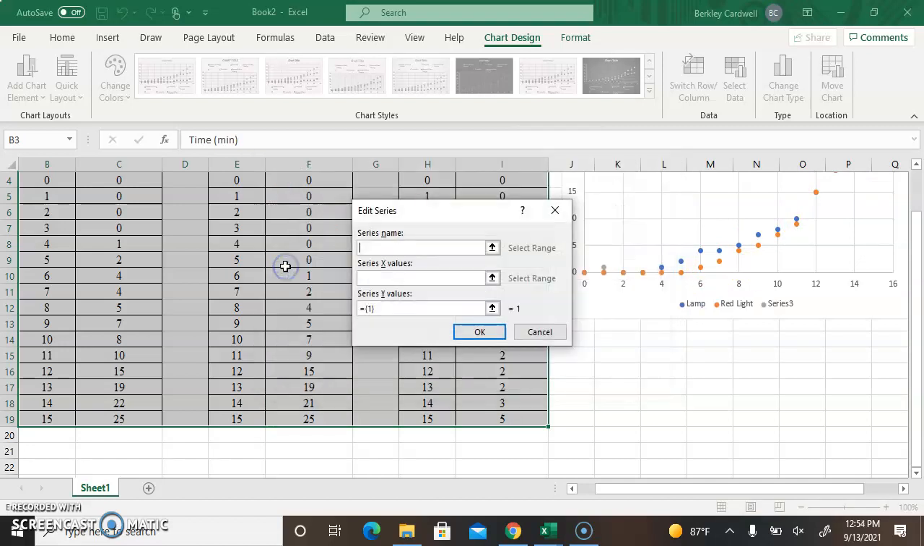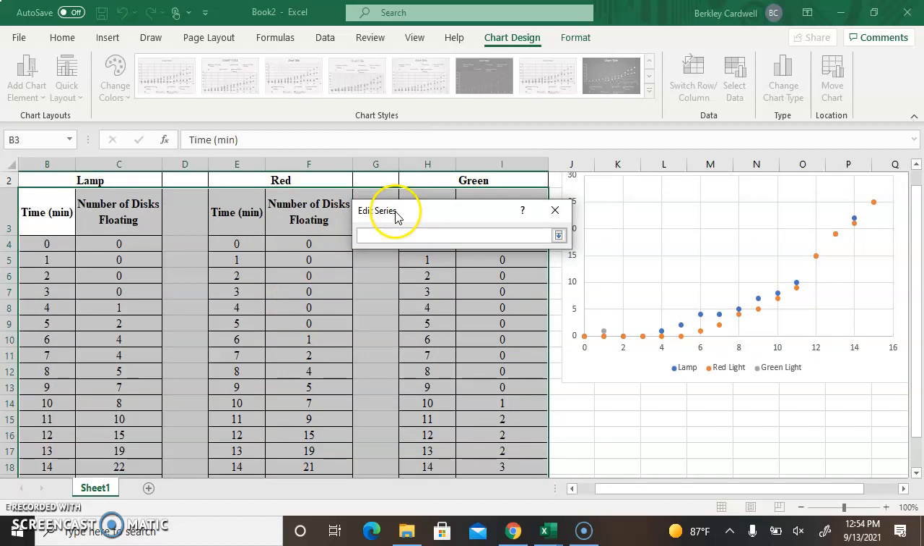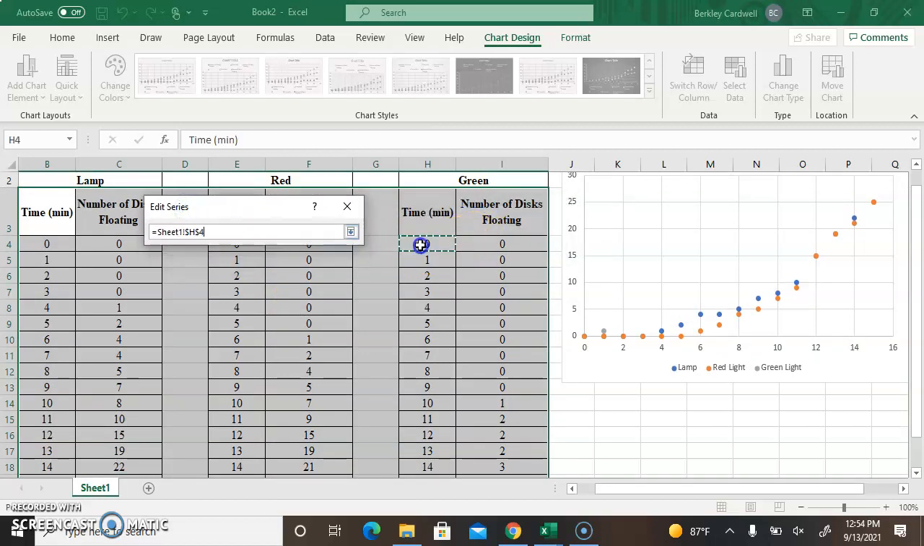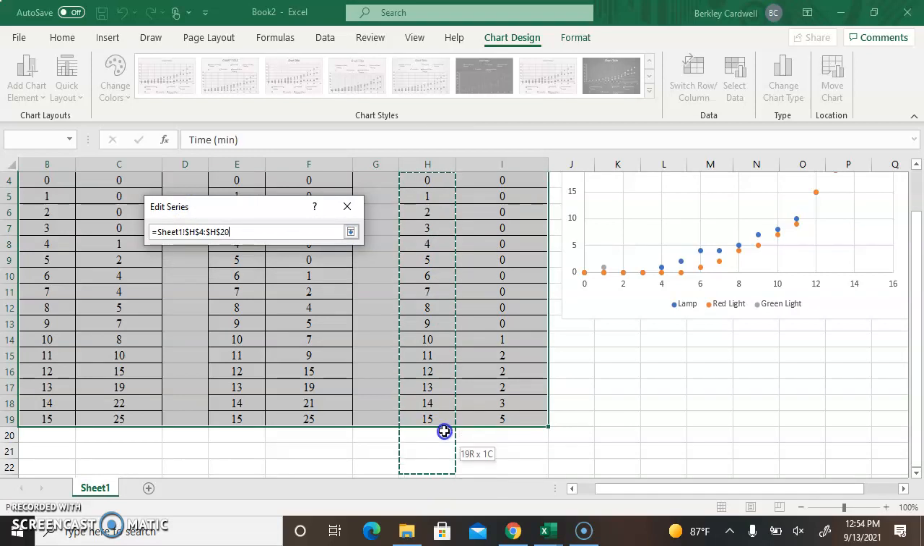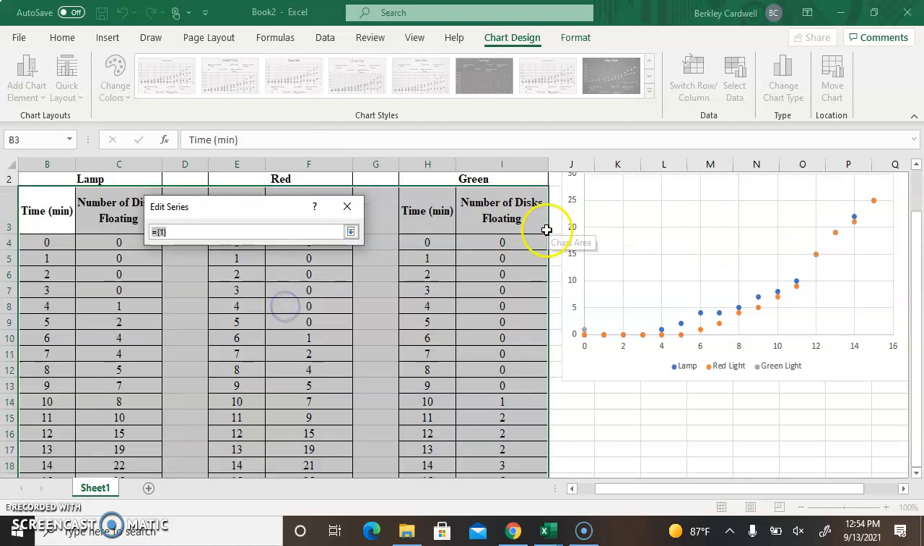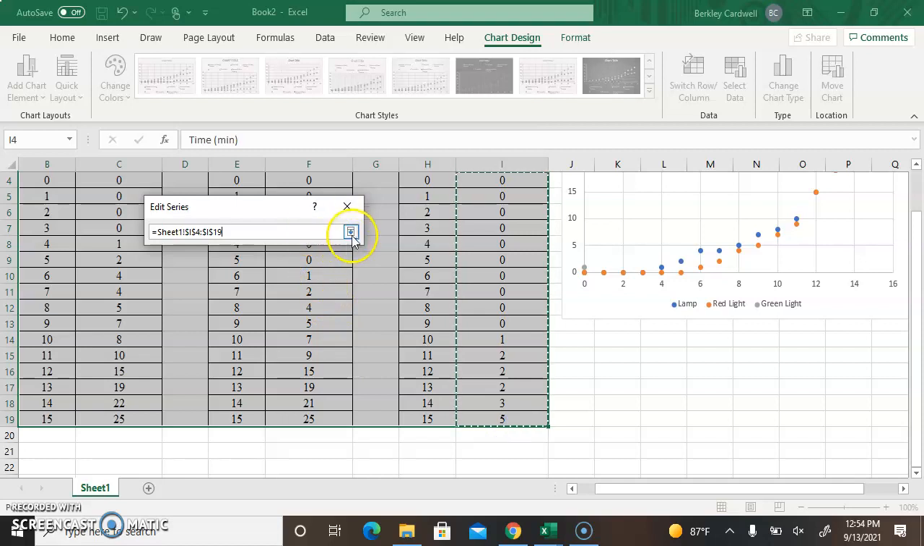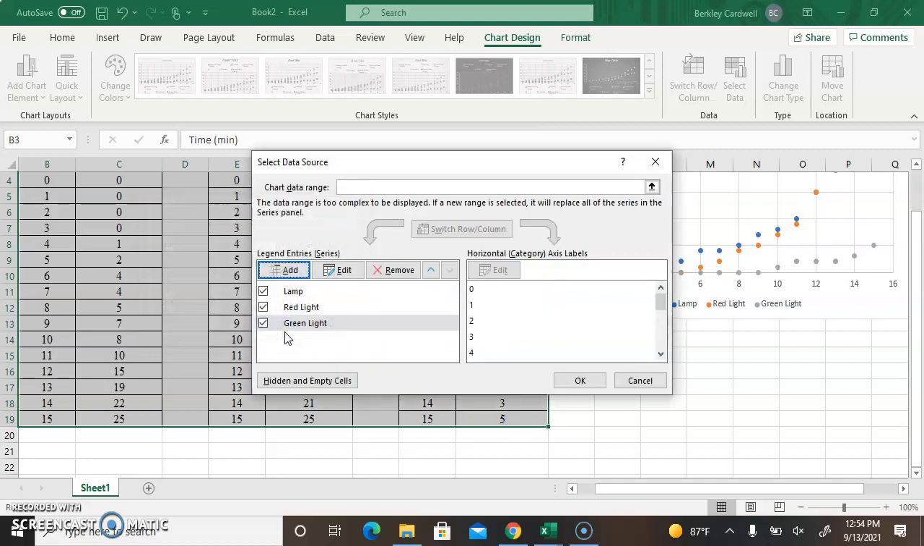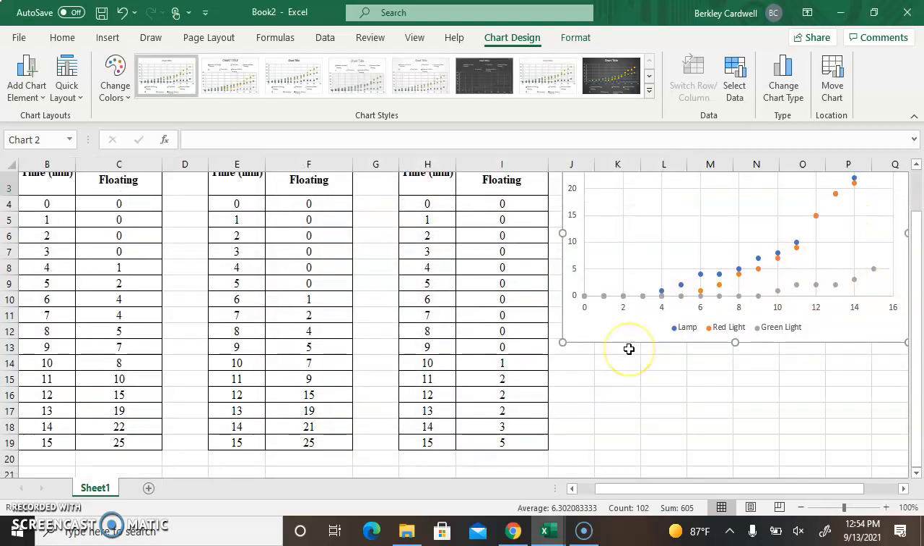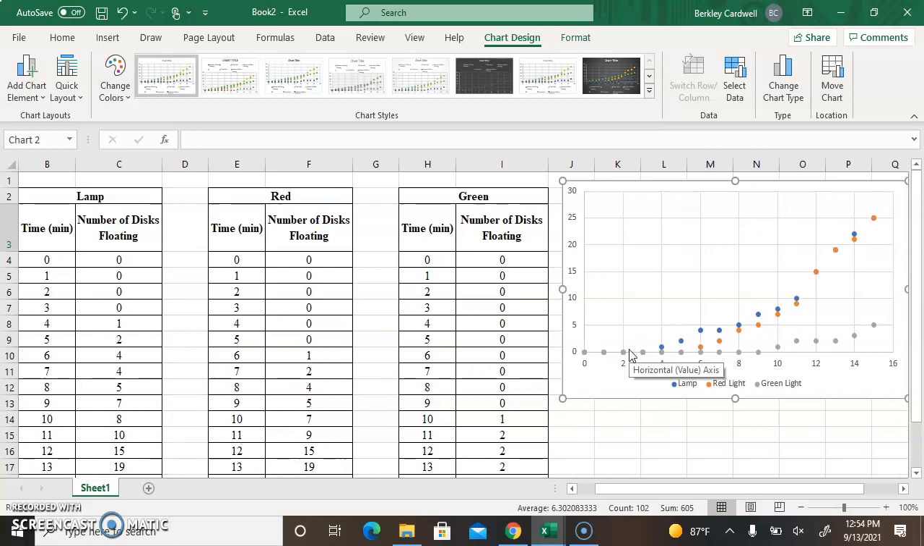And we finally have our last one, which I believe was the green light. So we're going to name it green. We're going to select our X's, and you might have to move the box out of the way in order to click and drag down to get all your numbers. Our Y's are going to be our discs floating. Same thing, drag down and click OK. Now we have 3 lines on our graph. So we're going to click OK. And now we have our graph that has all 3 of our data lines on it.